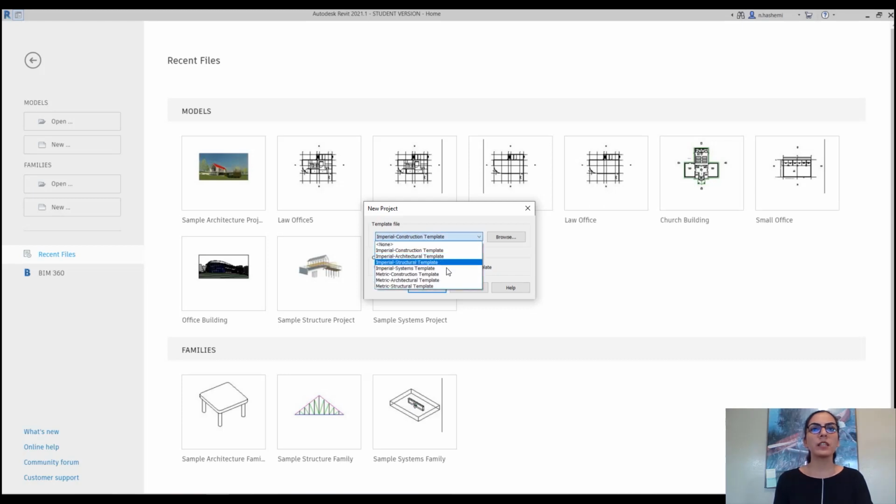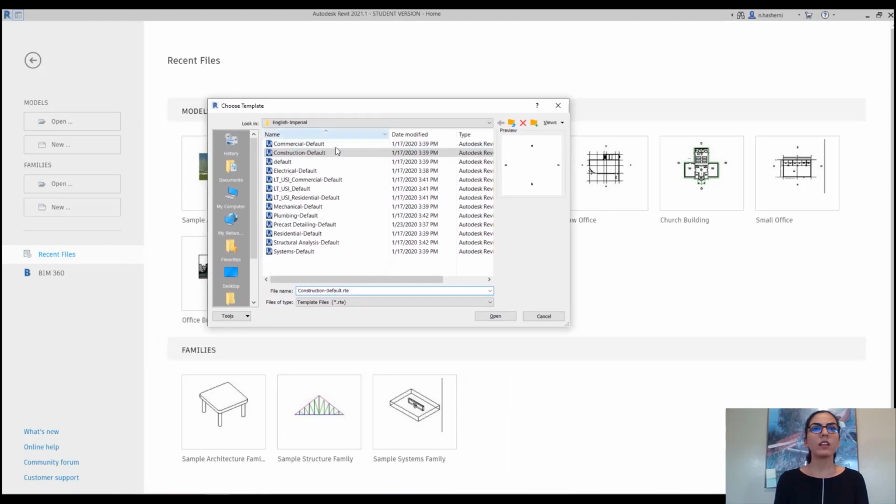Revit has some templates that you can load in your project. The main difference between these templates, architectural, structural, and the other ones, is that they have been designed for different people. For example, this one works for architects, this one for structural engineers. The main difference is in the presets in these templates, and that's it. Or you can just hit browse and load other templates. For example, we have commercial default, residential default, or whatever template that you prefer to use.